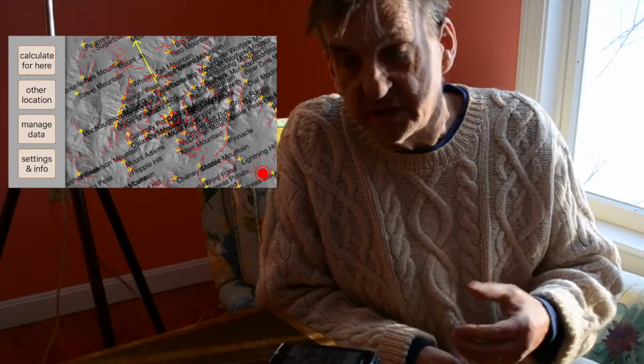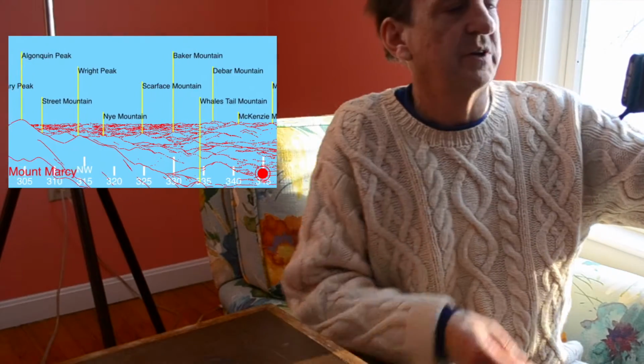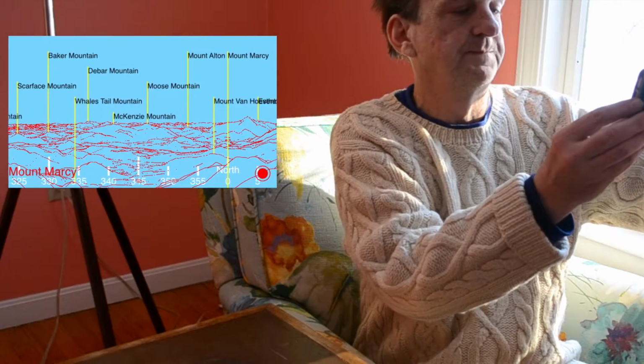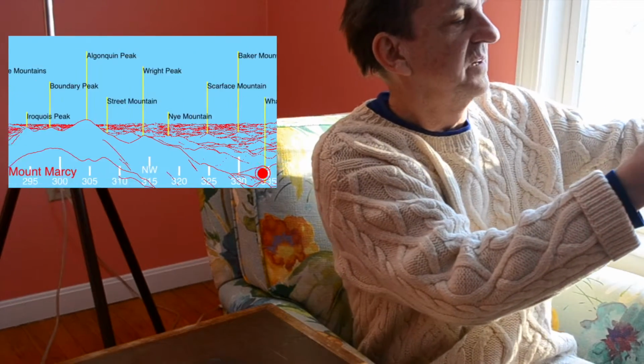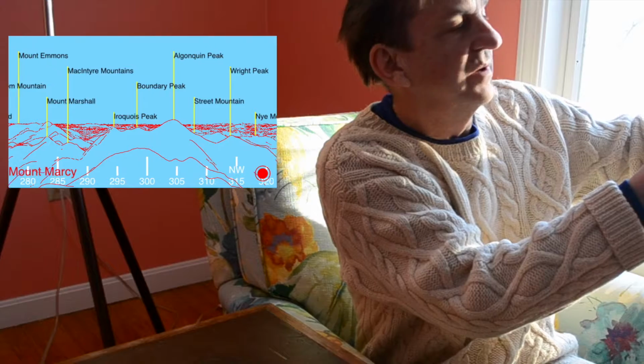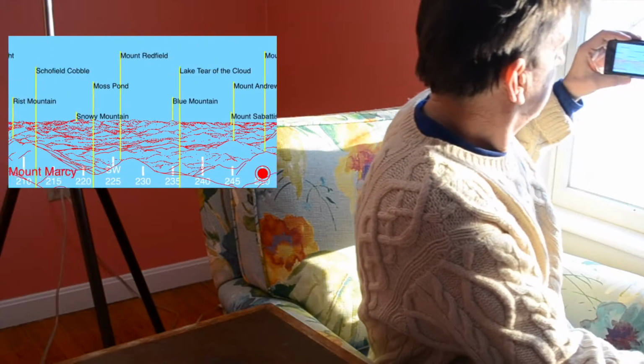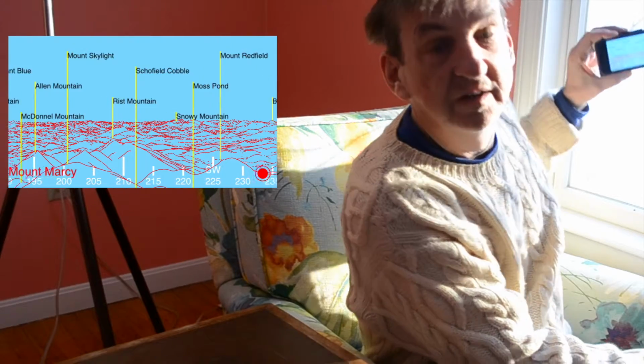And if I want to look at them, I do the same thing as I did on top of the mountain. I have to hold it up. So when I'm looking off to the northwest, look off to the west, there's Algonquin, Iroquois, Boundary Peak, stuff like that. If I switch over here to the south, I can see a whole lot of other things.